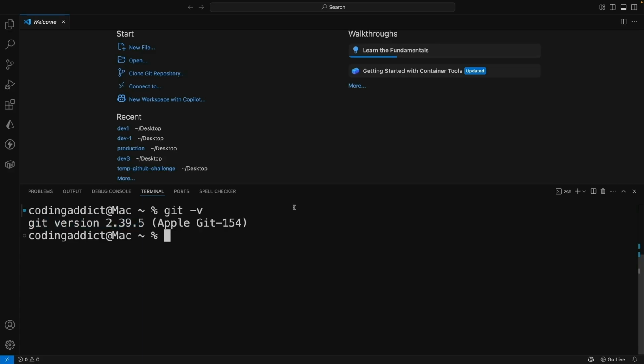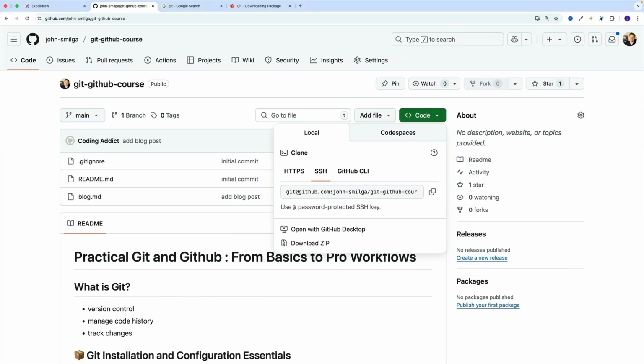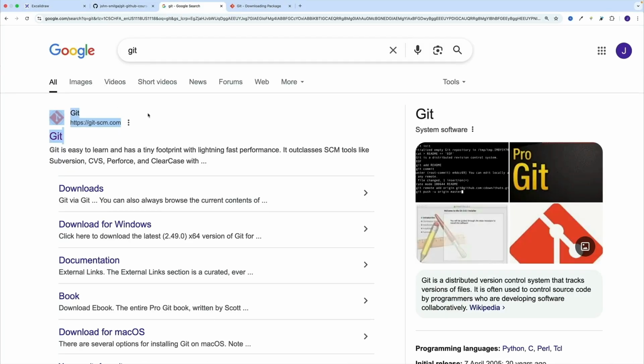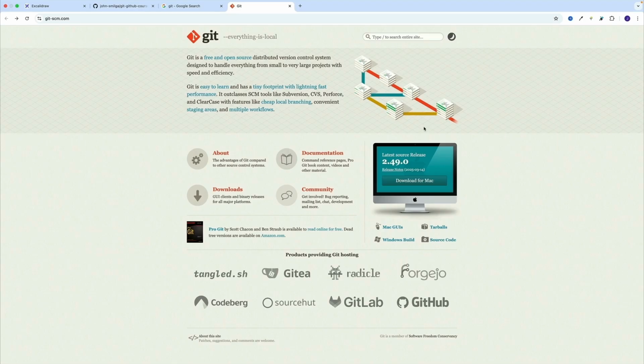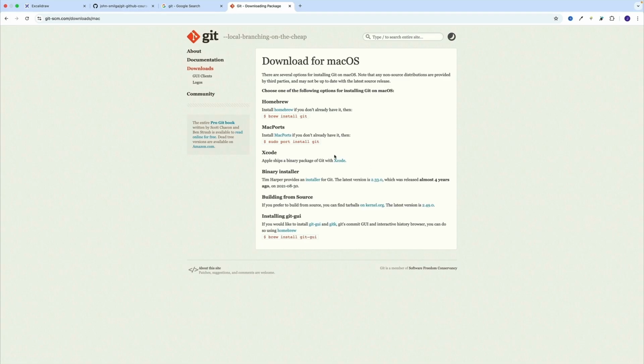If you get something along the lines of, hey, the command doesn't exist, you'll need to go to your browser and search for Git. Most likely, this is going to be the first link that pops up. Bravely navigate over here, and then you want to look for your operating system. Most likely, it's going to detect it right away, and then follow these steps. In my case, they suggest using brew to install it on the Mac.